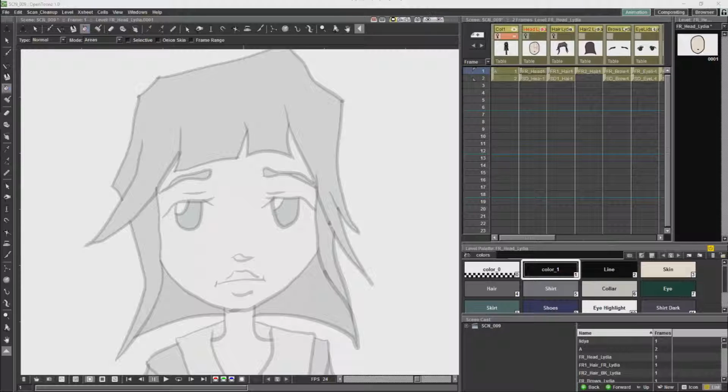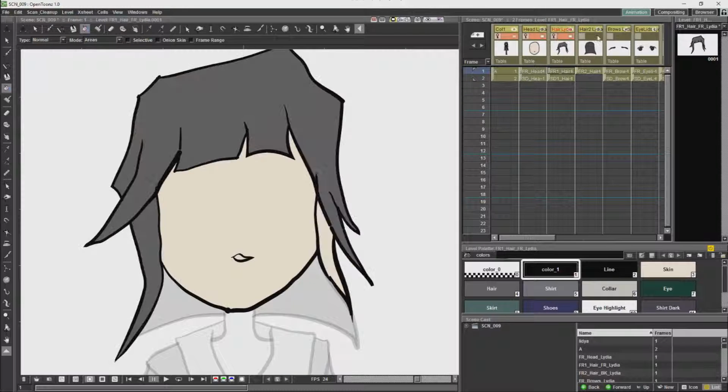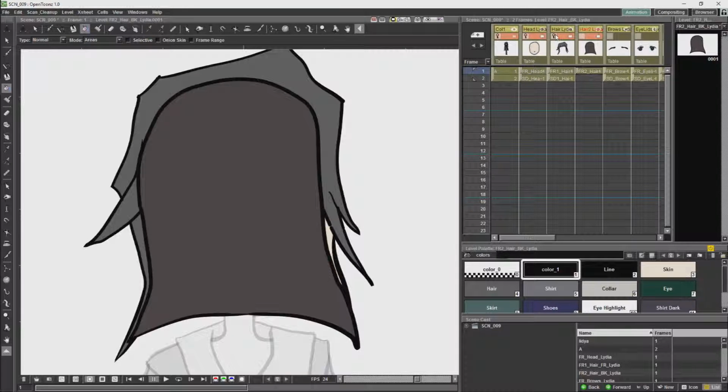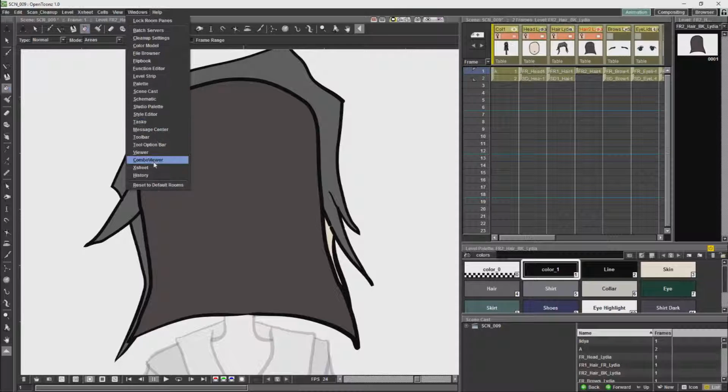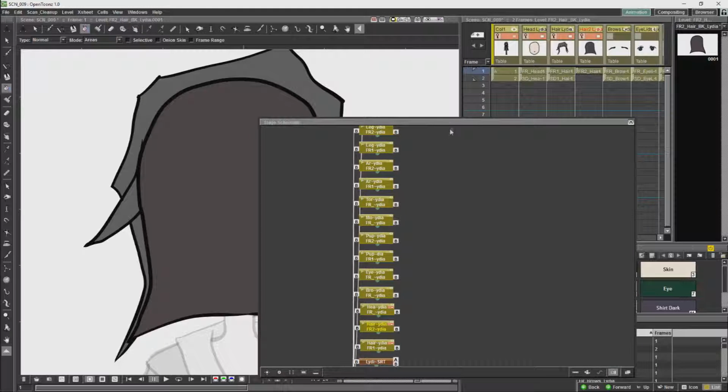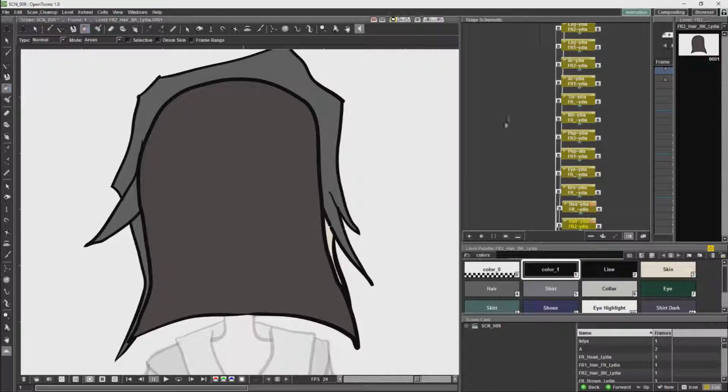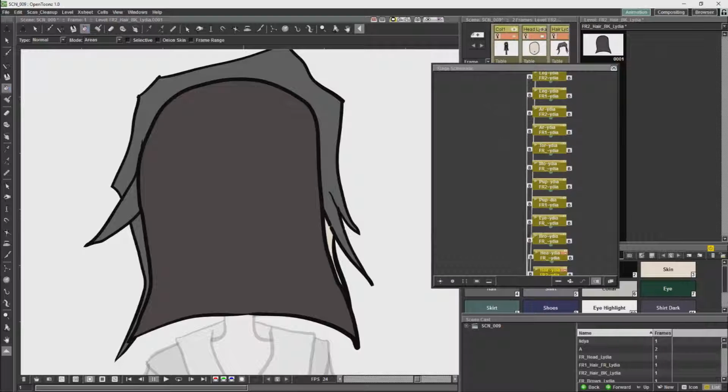Okay, at this point, just to get a little bit of an idea of how things are actually working, I'm just going to do some basic parenting of these elements. Everything is going to be a child of the head, so I'm just going to parent the hair and take a quick look at it.